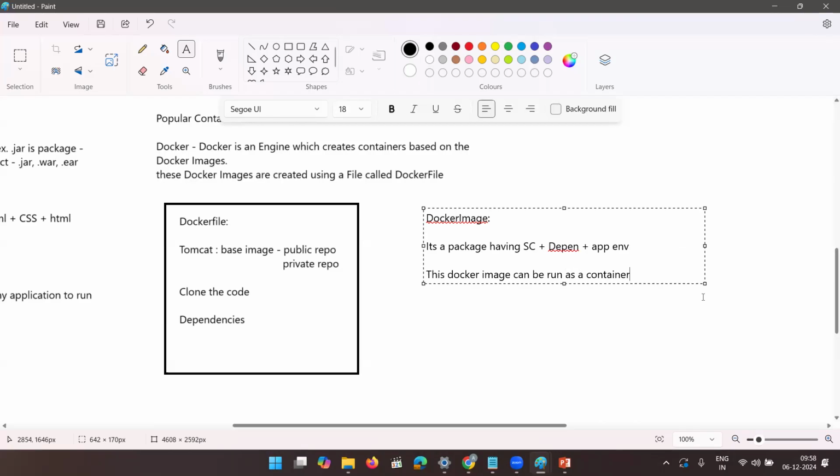How will you run it as a container? Using Docker commands. So what are the commands? For example, you are building a Docker image. For this, the command will be, just for an example, docker build. Using docker build, you can build a Docker image.